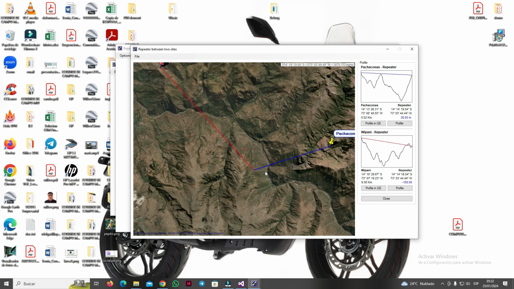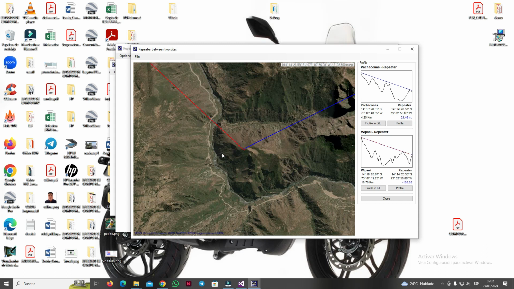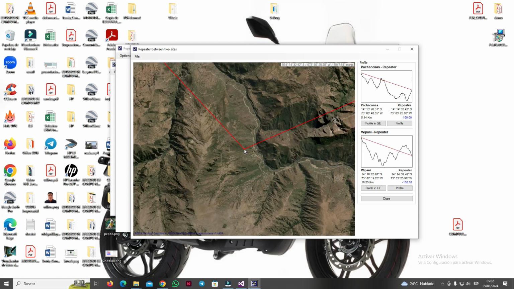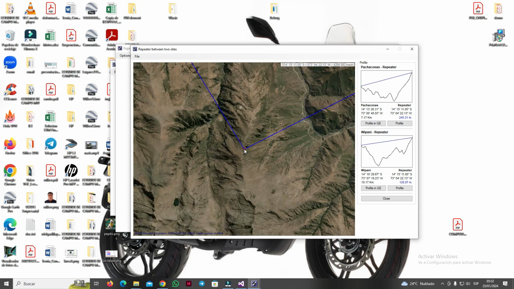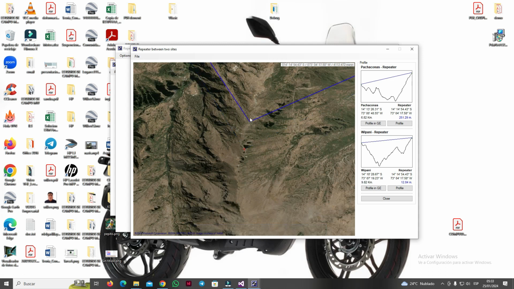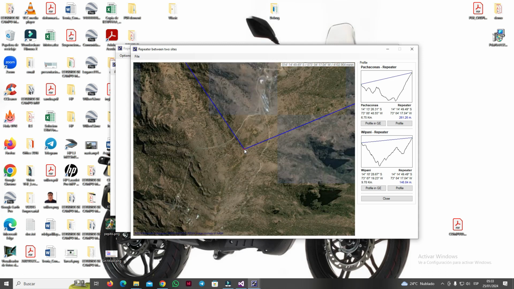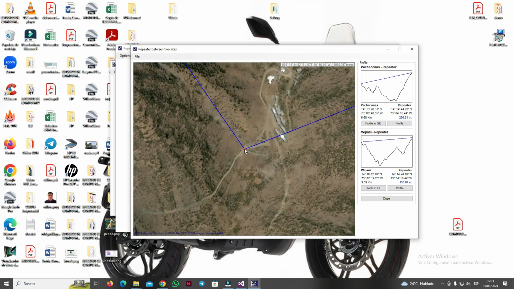Now we have a graphical interface that shows us two profiles in real time. Those are the two profiles that the ACPLINK software shows to evaluate in real time whether there is line of sight or not. In the background image with the 2D geography, we can see that if there is line of sight, the lines turn blue, but if there is no line of sight, the lines turn red.